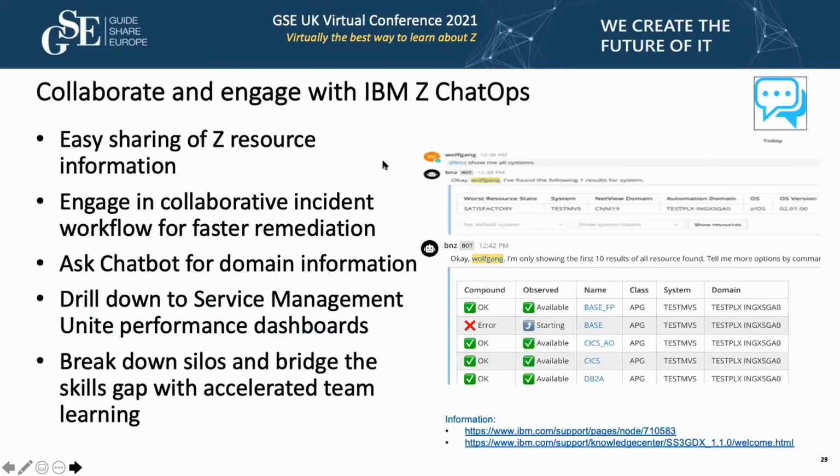So again, ChatOps, easy sharing of Z resource information. It brings the available information from Service Management Unite right into the chat. So it engages the people that are responsible automatically. You can actually ask the chatbot for more detailed information. You can drill down from there into the Service Management Unite dashboards. It helps you break down the organizational silos and bridge those skill gaps that we talked about earlier.